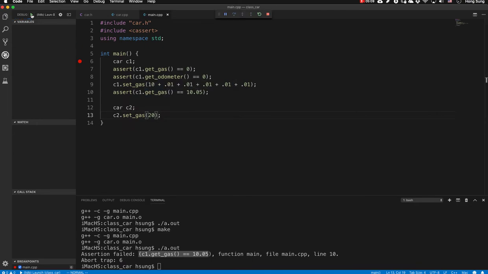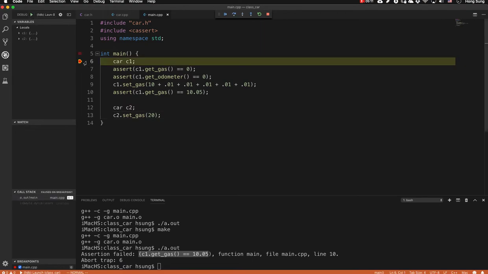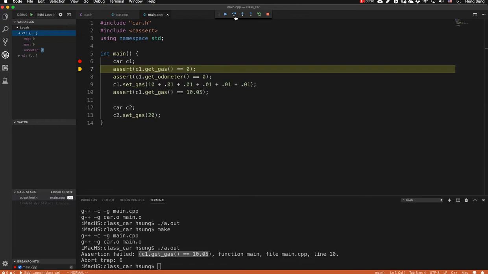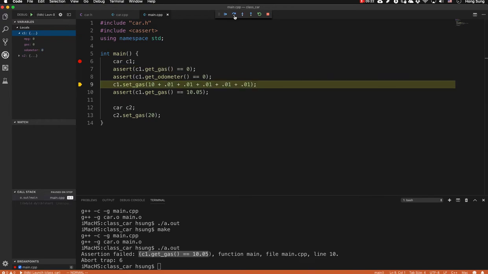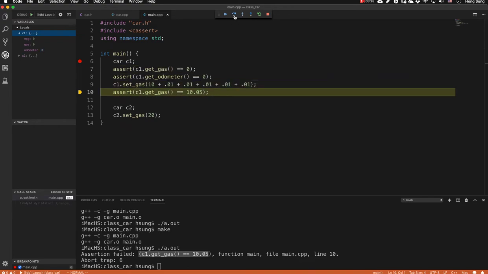So start. There, c1 is this guy. Let's unfold the values mpg and guess. So step over, step over, step over. Now in set guess, we add 10.05, but what you get within the guess variable is 10.049999, not exactly 10.05, so we have an assertion failure.